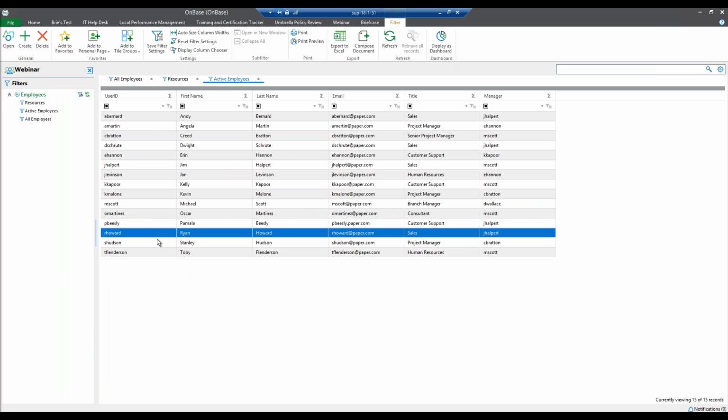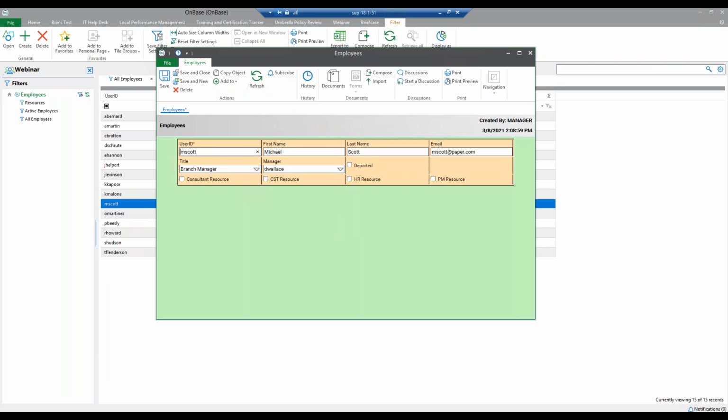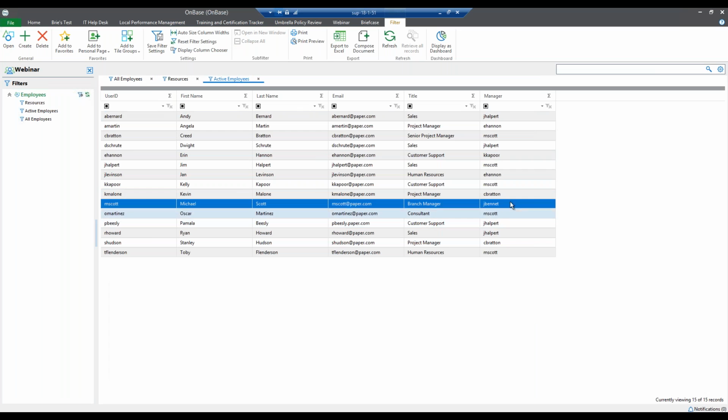And finally, let's say that Michael Scott's manager has changed. I can just, again, double click on the object itself, go to my manager drop-down box and select the correct one. I can then hit save and close at the top, and the new manager is now reflected there.